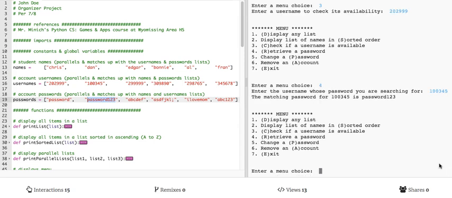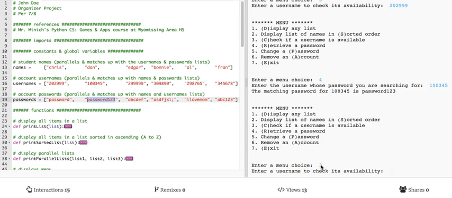I press the enter key and it says here, yes, the matching password for that username is indeed password123. If I were to run the program again and check a username that I want to look up its corresponding password with, but let's say I mistype one of the usernames.